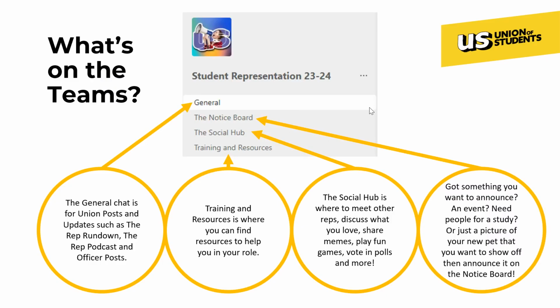And these are the different channels that are on the teams. There's the general chat, which is for union posts and updates, such as a rep rundown and the soon-to-come-in rep podcast and officer posts. There's training and resources, where you can find rep resources to help you in your role. There's the social hub, which is where you can meet other reps, discuss what you love, share memes, play games. There's fun polls as well. So there's stuff to really get you involved in the rep community.